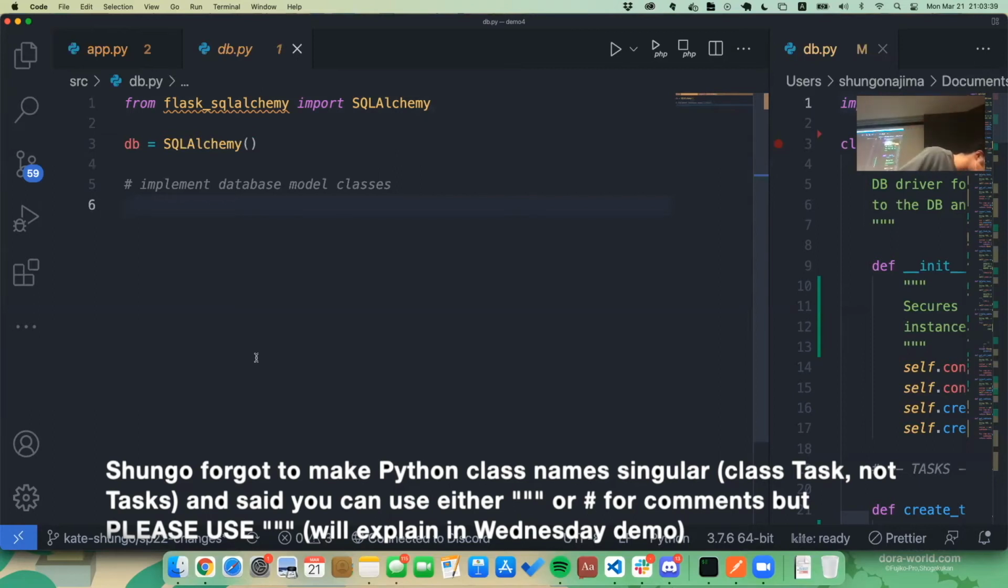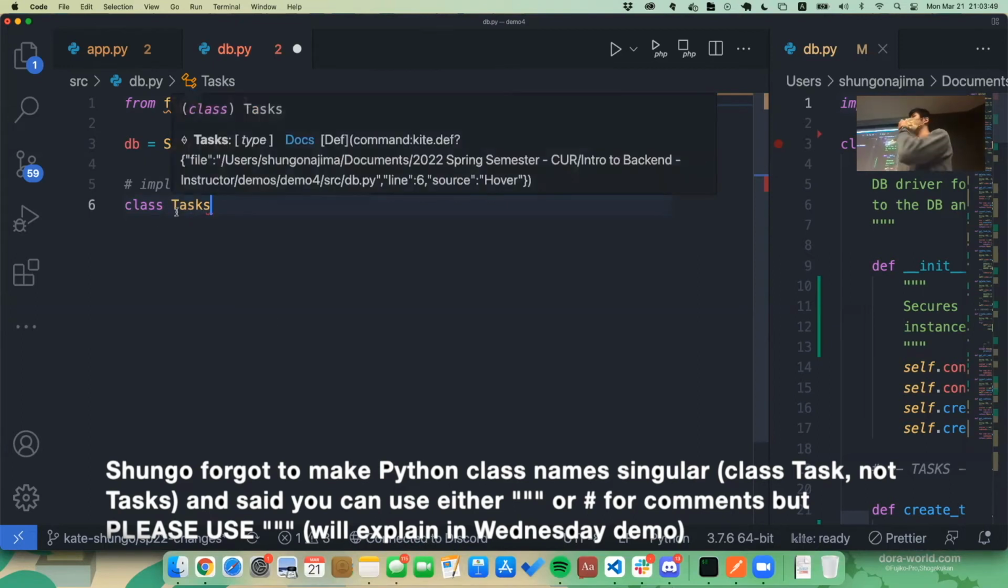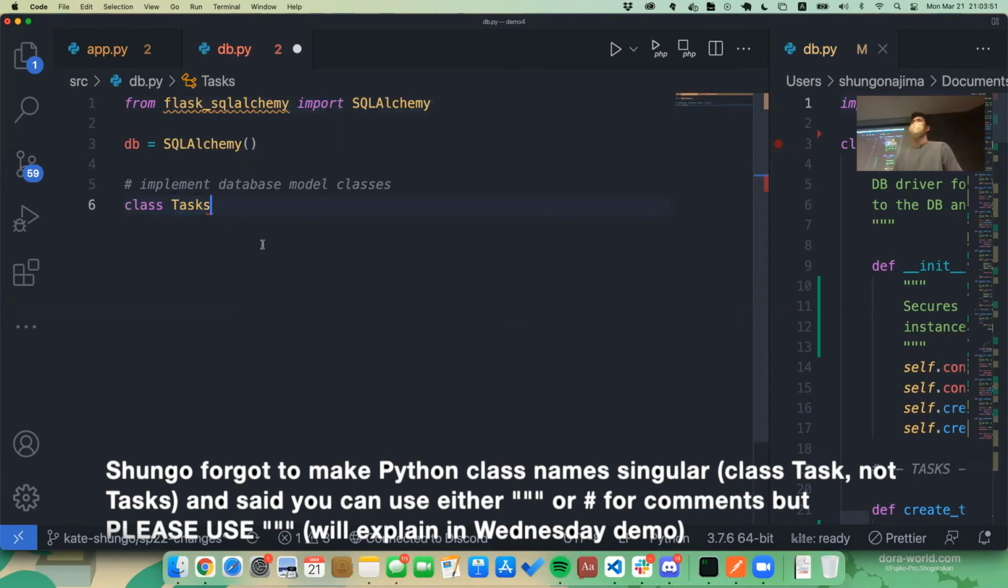So the first thing we'll make is the class table. Let's do class and call it Tasks. Again, this is Python code that we're typing, so it should be in Python syntax. So let's say we have tasks to do, right? You wouldn't do task_to_do because that's snake case. We would do it in CamelCase as such for Python class names. So let's call it Tasks.